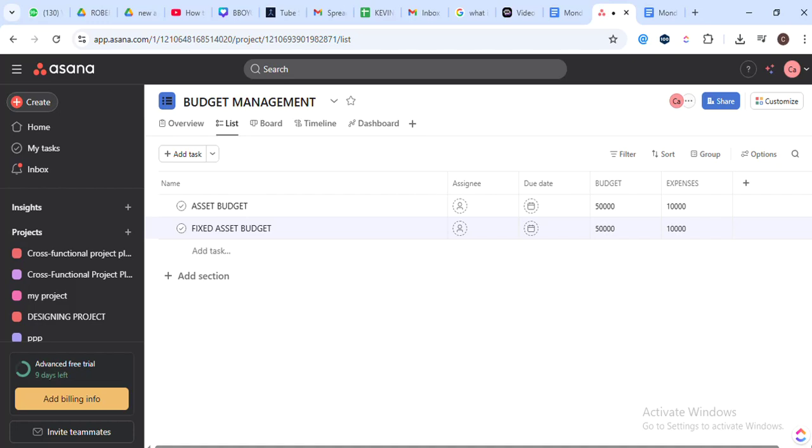Remember, effective project management is just a few clicks away with Asana.